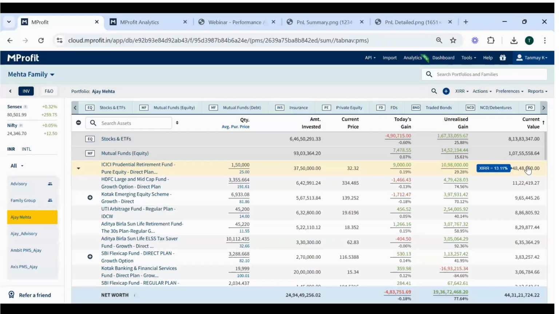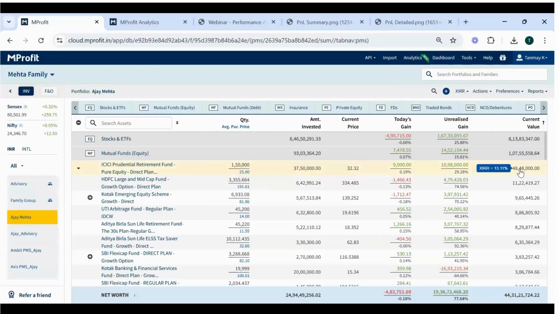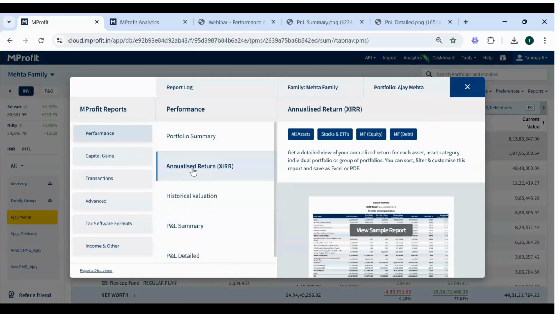Same if you want to see it for the entire portfolio also, we have an option available to see the portfolio XIRR without zero holdings and with zero holdings as well. That is for inactive and active assets XIRR. So these are the quick options to see your performance, that is XIRR returns, on an asset class or on an entire portfolio level as well. And we have a detailed report as well, which is the annualized XIRR report. Right, correct. And if you want to get the overall detailed asset class wise report, that is available under the report section, performance and the annualized return XIRR report.